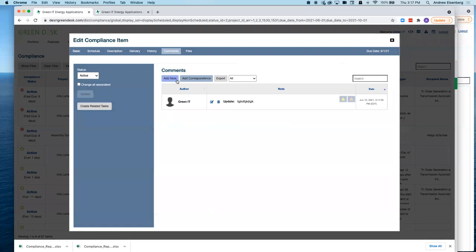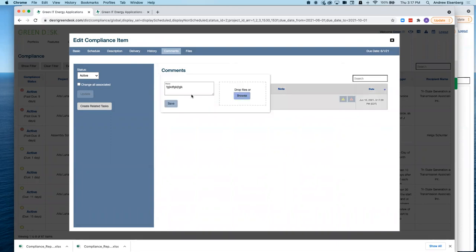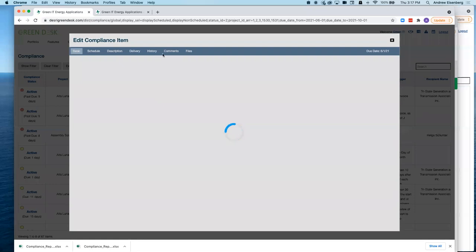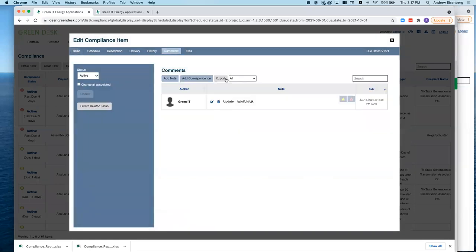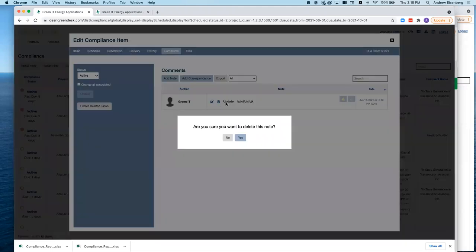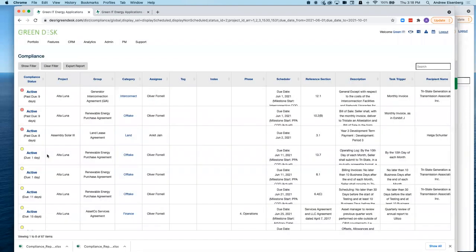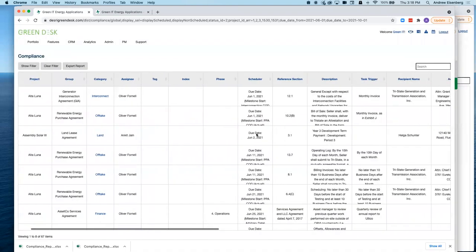I really like my note, but I want to edit it. Just click the pencil icon and now I'm editing. Oops. Let me get back in there. And if I want to delete it, I could also just click it itself and I can edit it, and I can click the trash can in order to get rid of it. Boom, it's gone. So compliance is available everywhere.